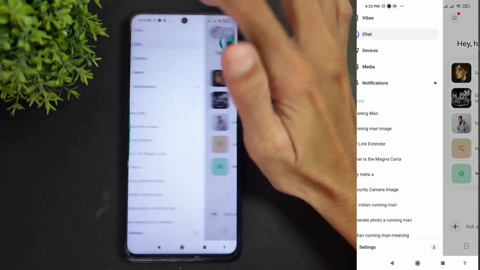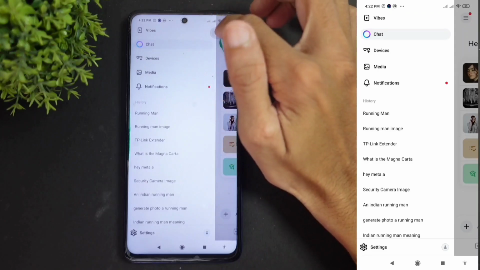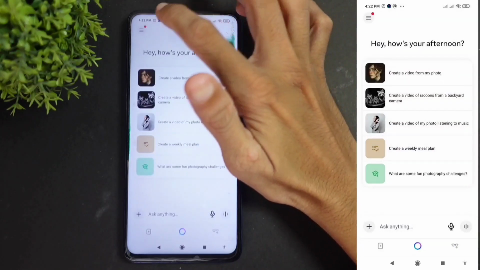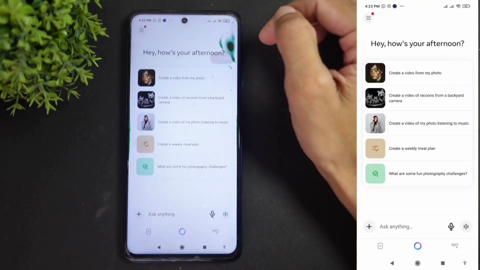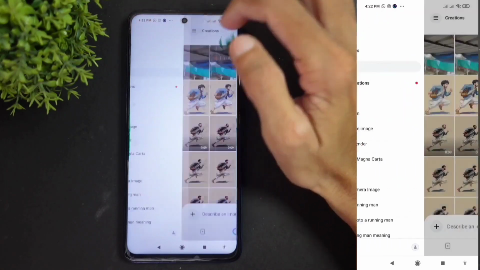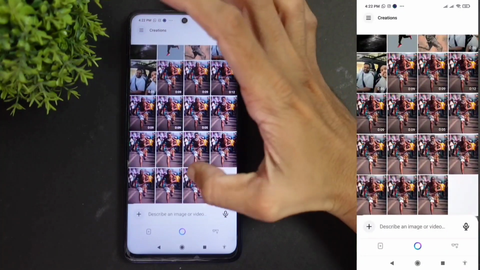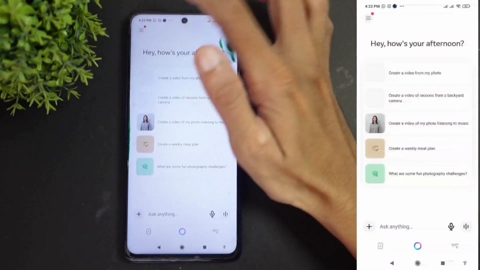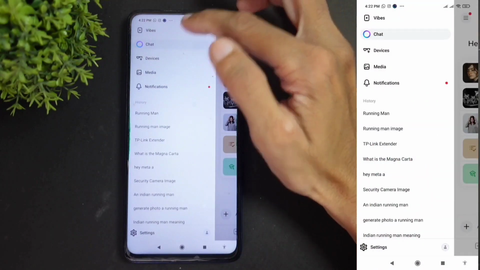And here, you can see 3 lines. Click on these 3 lines, and if you want to go to a new chat, click on chats. When you're clicking on that, you'll reach a new chat. And if you want to see every photo and video that you generated, click on these 3 lines and select media. And here, you can see every generated photo and video. And from this, you can select whichever photos or videos you want.